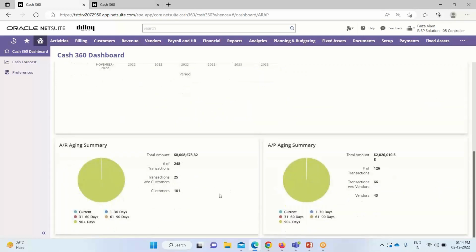Going down here, we have the pie chart view of our AR aging summary and AP aging summary. Here we have the total amounts, and if we go down under the transactions, here we have all the receivable transactions that do not have any customers, and here we have the total number of customers. A similar thing can be done with the payables. Here we have the total payables amount and the number of vendors, and the transactions that do not have any vendor information are also visible here.